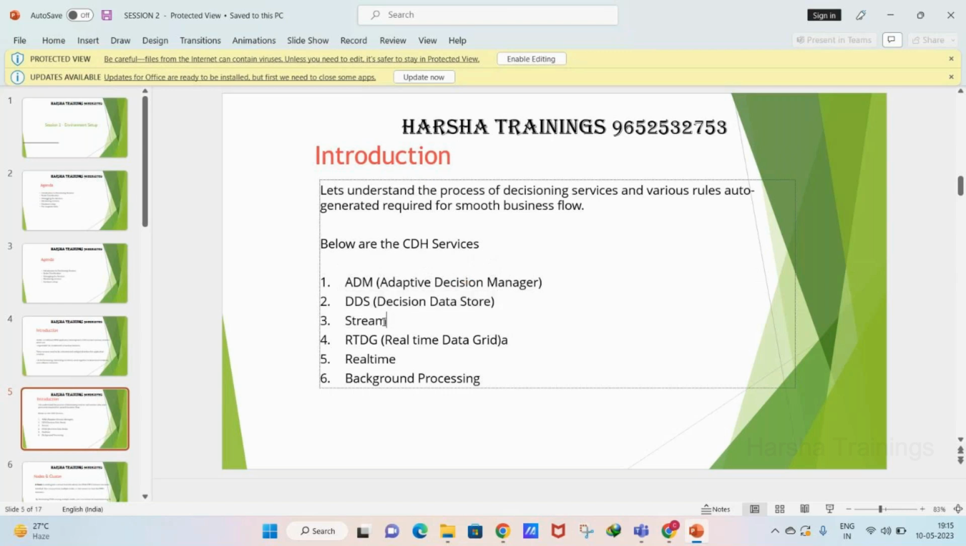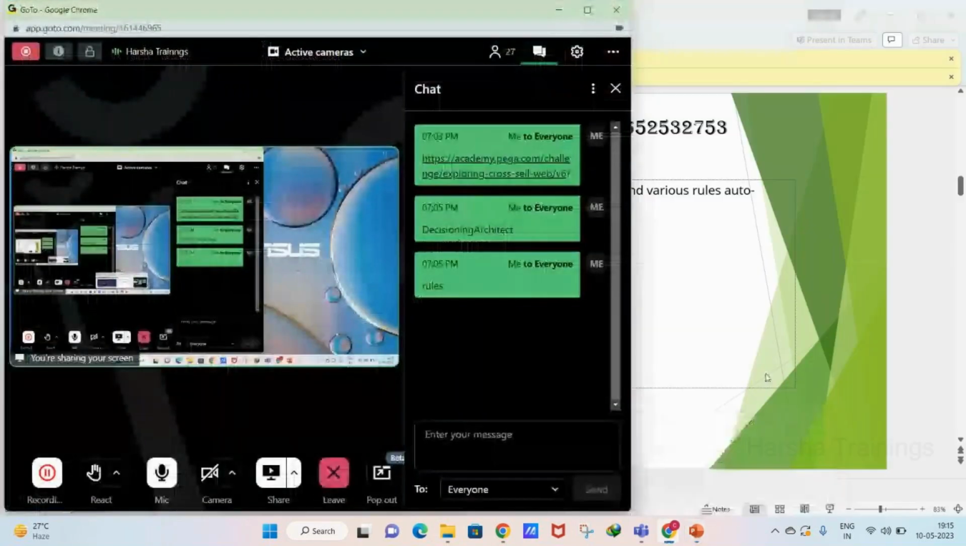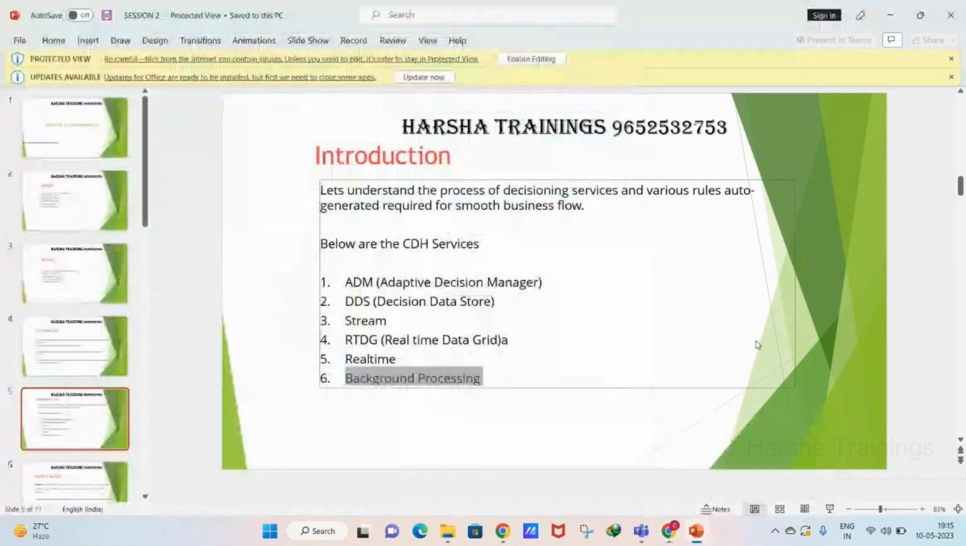Then the third one is stream, which is for real-time operations, like if you are using any queue processors, job schedulers, any real-time thing. Then we have real-time data flows, RTDG, and for that purpose we use it. Background processing you already know: for agents, job schedulers, for all these things, we need background processing. So these are the six major services that we have to enable: ADM, DDS, stream, RTDG, real-time, and background processing.